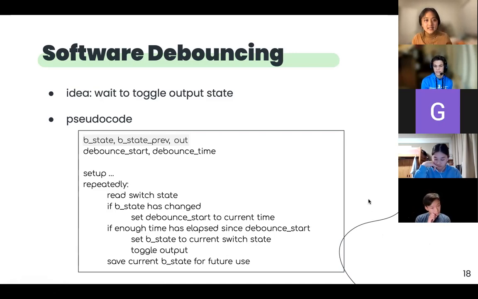Preston, did you want to add anything to software debouncing? That's about it. You basically just have a little timer to eliminate that with code. I think it's easier than the hardware one, but you just set a little timer to make sure that you don't do multiple presses in a row.